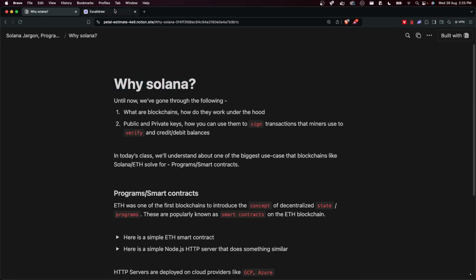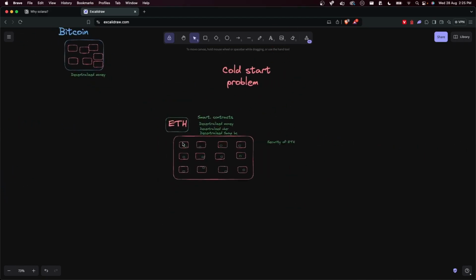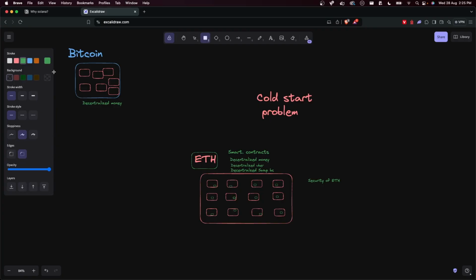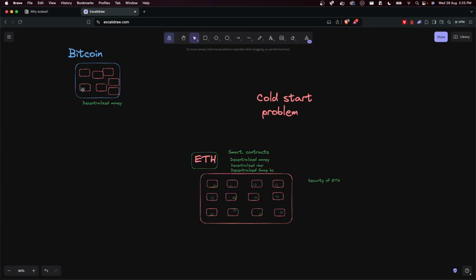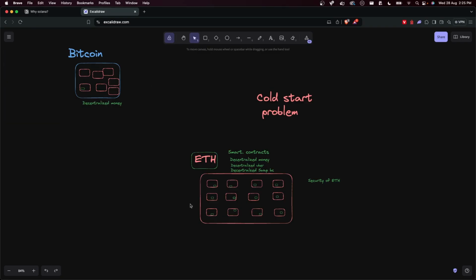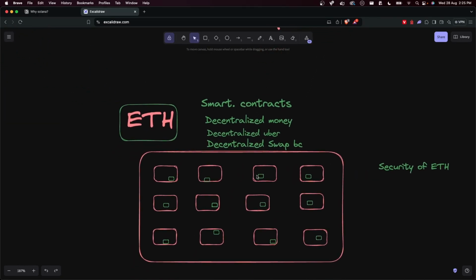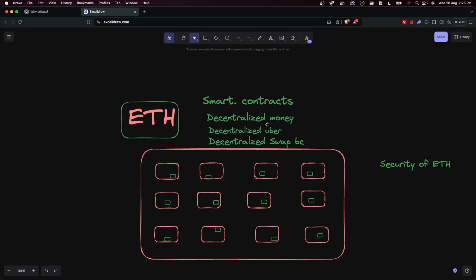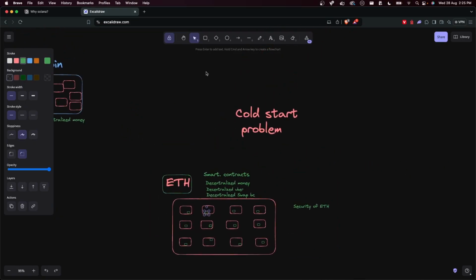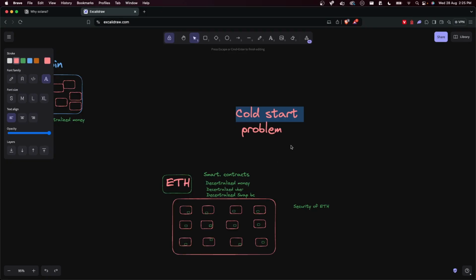Why is Ethereum better? Both of these are better than a blockchain like Bitcoin, because Bitcoin solves for one thing. It doesn't let other people deploy smart contracts on the existing Bitcoin network. Ethereum, on the other hand, does. So in the case of ETH, more developers can come and use the security of Ethereum and deploy their own programs here. They don't have to create their own blockchains. They don't need to have the cold start problem.